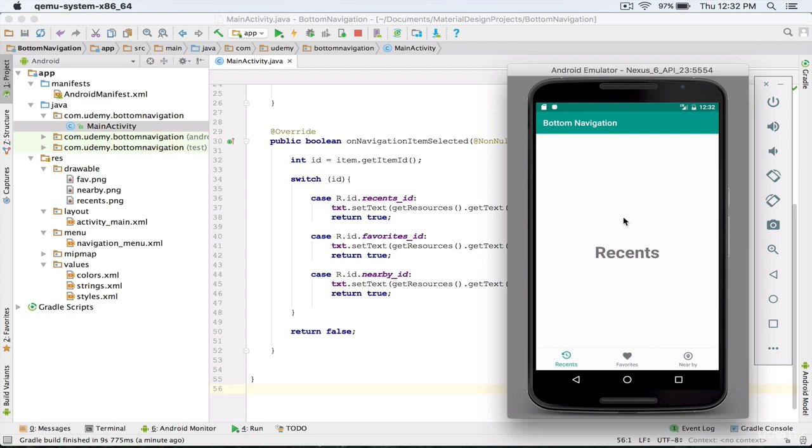You can enter your arbitrary code inside the onNavigationItemSelected method for any of these items. And that's it for how to create onClick listeners for bottom navigation items. In the next lecture, we will generate a signed APK for our bottom navigation project.